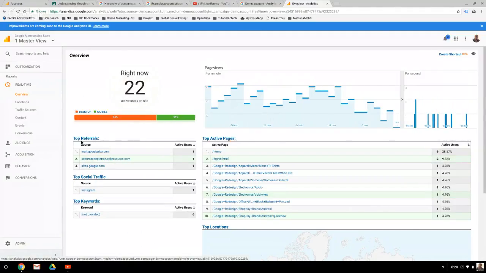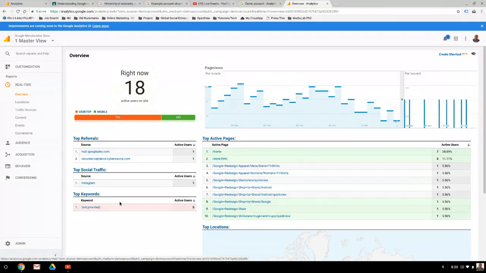The next thing you have here is where they are coming from. Top referral, what referring sites are referring these users to this particular website. Top social traffic, where on a social platform are they coming from, if they're coming from a social platform. Top keyword, what keyword are they searching for that is bringing the traffic to this website?